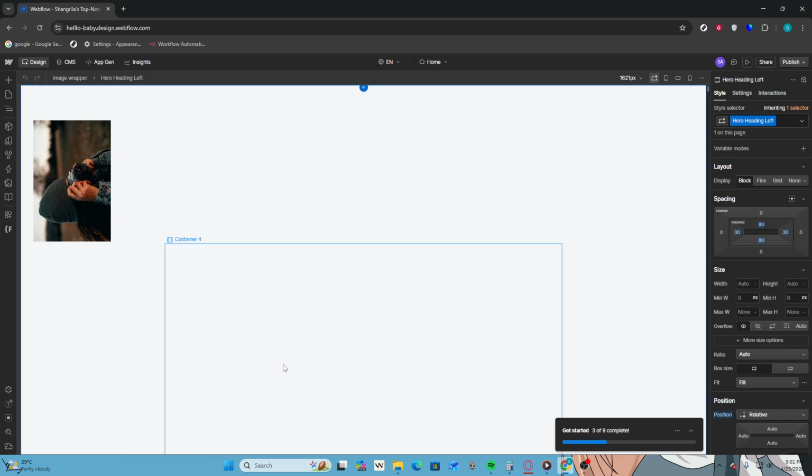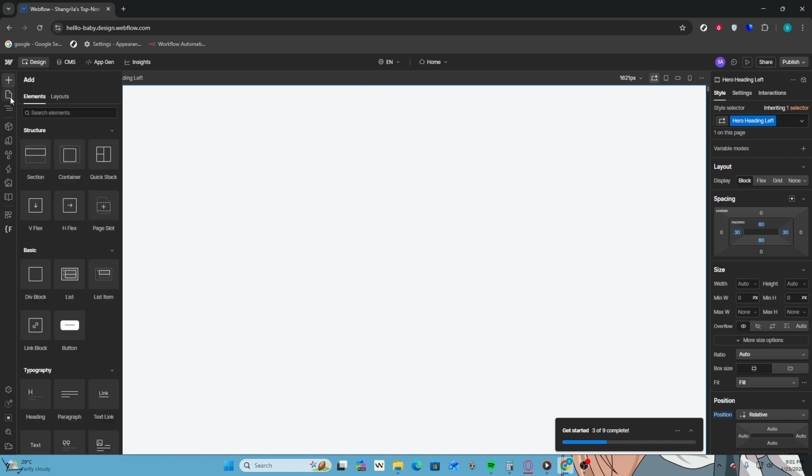Next, locate the button labeled Add Element on the left side of the screen. This button usually appears as a plus icon. Click this icon to reveal a menu containing various elements that you can add to your project.